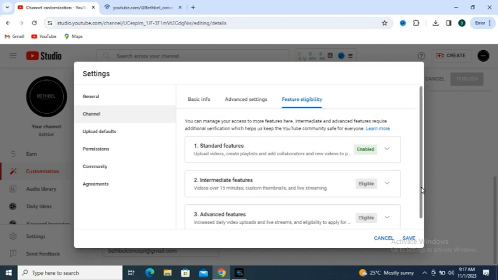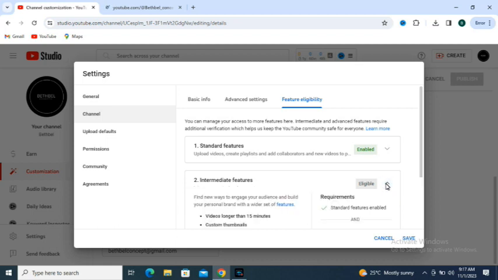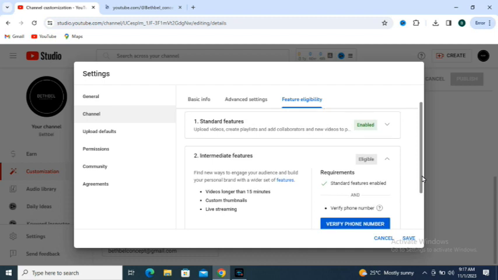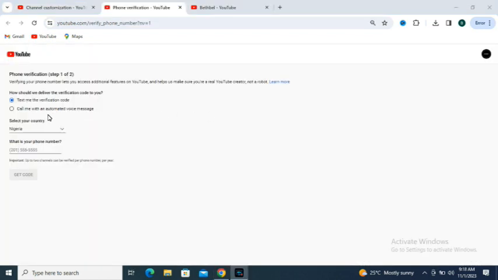Now let's go to the intermediate features. In these intermediate features, this is where you are going to customize certain things. You can now see that if you look at this intermediate, you will discover that a video longer than 15 minutes, you cannot upload it. So we have to come and customize it. So for verification.